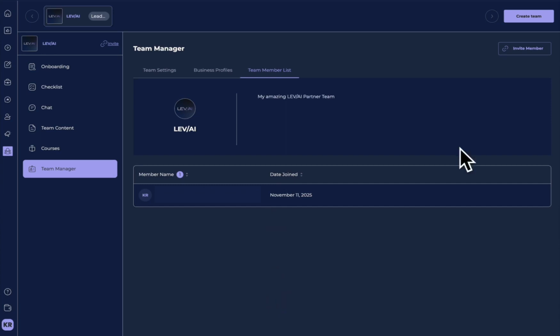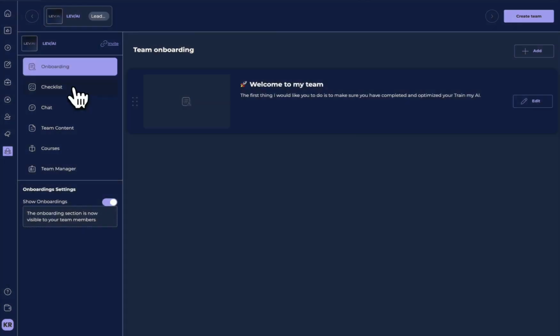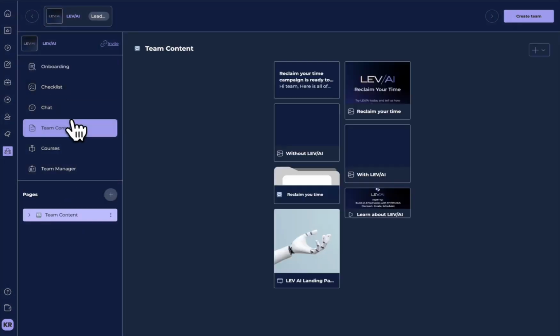The Teams feature is a powerful tool to be able to share content, share methods of onboarding and checklists, and different types of information that you want to share within your team that can automatically populate within their LEV AI profile as soon as they access it. Anytime that you make changes, you can save them and it will be shared with everyone on your team.